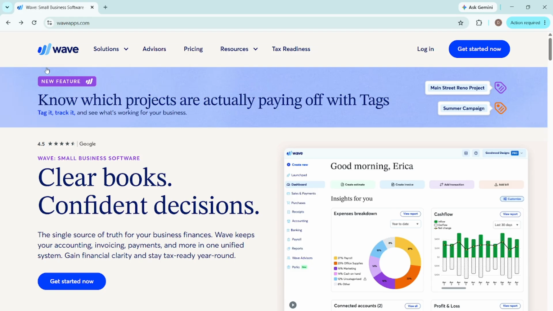Open your preferred web browser, then navigate to the Wave Accounting page. Once the site loads, take a moment to confirm you are on the official Wave Accounting homepage. This is important because it helps ensure you are using the correct site for registration.